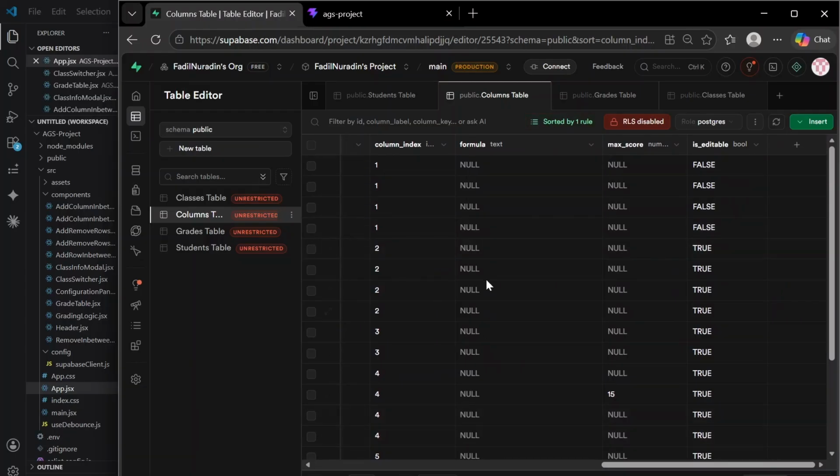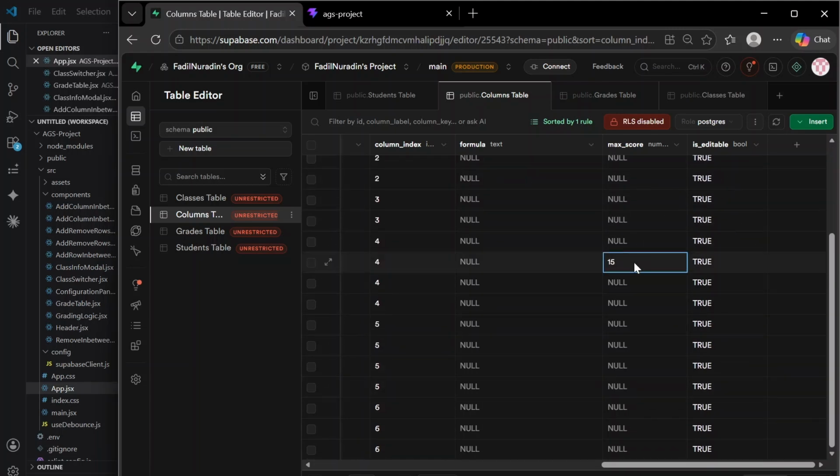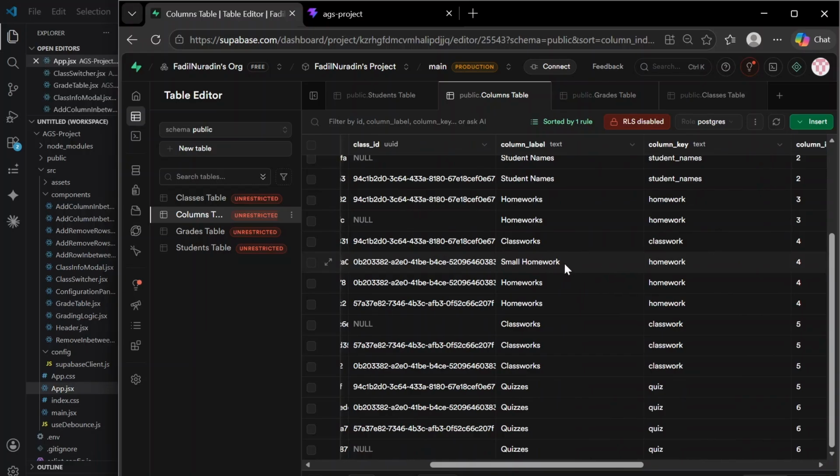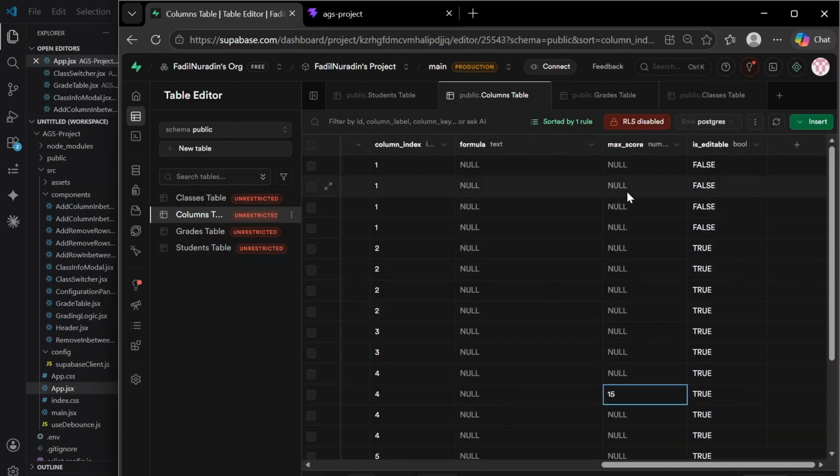Later I will add a formula for columns whose value is defined by other columns, like a total. A total is basically the summation of all the marks you've got so far in every other column, right? So it doesn't have its own independent value. It is computed from other columns. That's why you use the formula here. The maximum score is the maximum score. So far, we've set a maximum score only for the small homework that we've created. Everything else by default doesn't have a maximum score, and I'm going to fix that in the future.